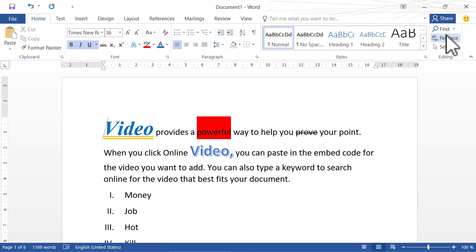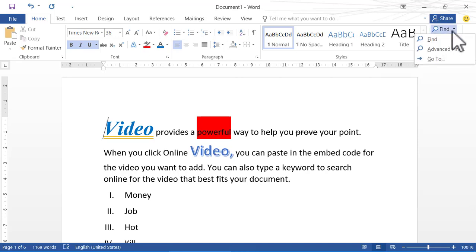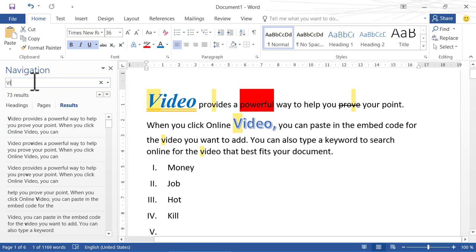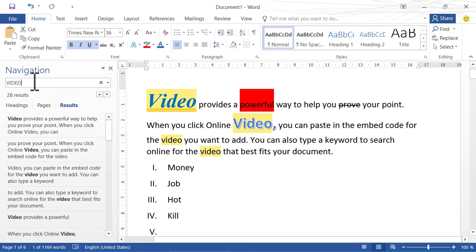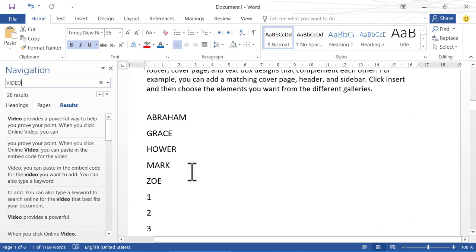So the options are available here. We go to find. Click the drop down arrow. The shortcut is Ctrl F, and click on find. Now the navigation pane appears on the left side. Here we have to type what we want to find. So we want to find video. So we type video, just spell it out. Now see what happened. Video has been selected all over the document where it appears.